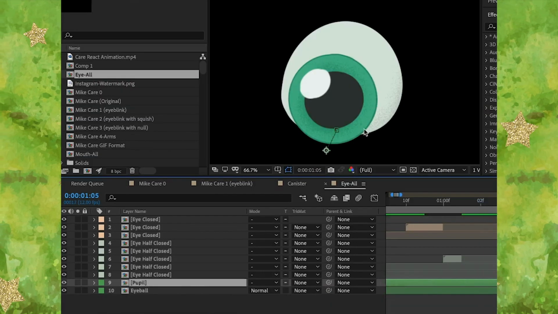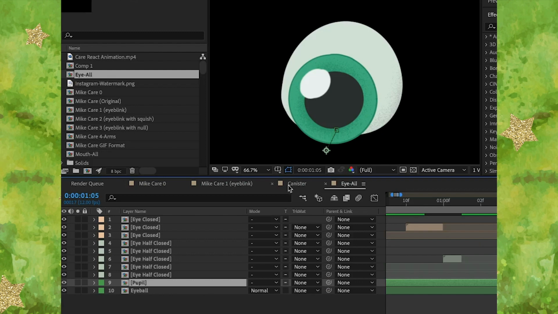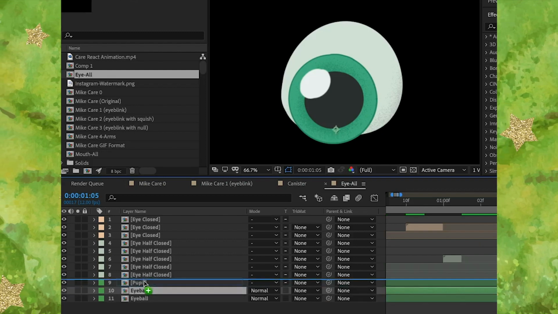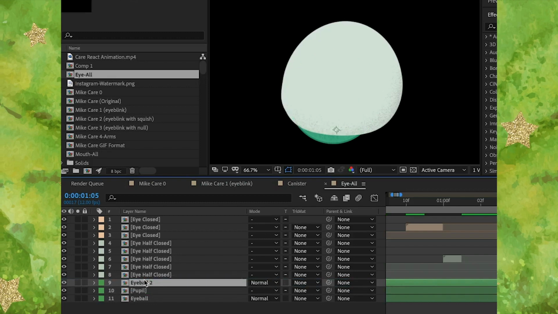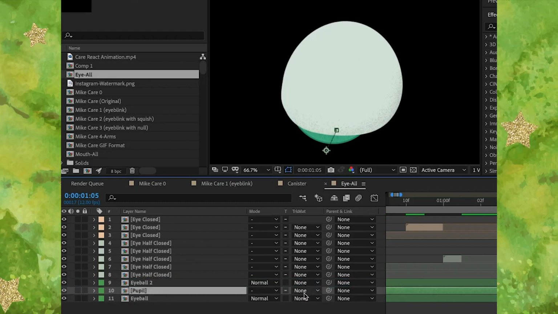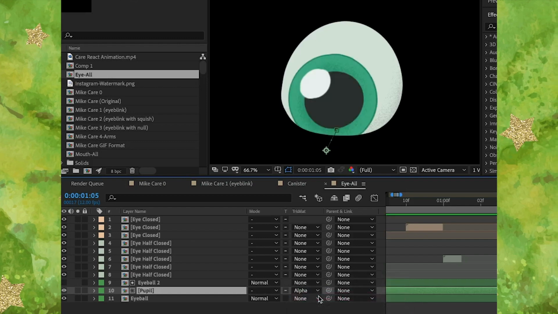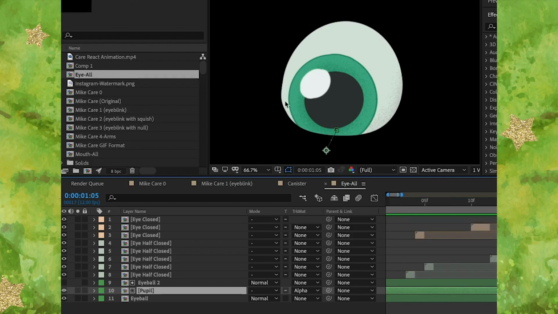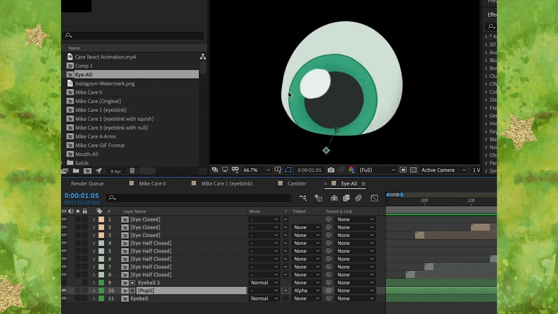And then for this part where Mike looks down at the scream canister, what I did to make sure that the pupil remains within the eyeball shape is I duplicated the eyeball layer. I placed that copy on top of the pupil, and then I selected the pupil layer, and under track matte, I clicked alpha matte. And that acts as a mask that will cover up any excess parts that goes beyond the shape of the eyeball.